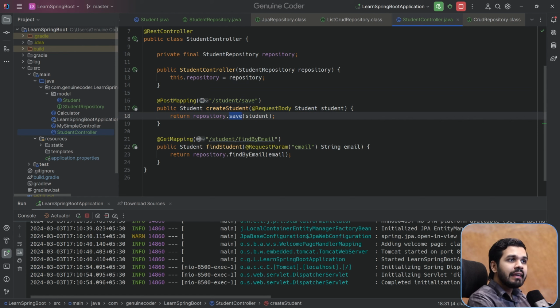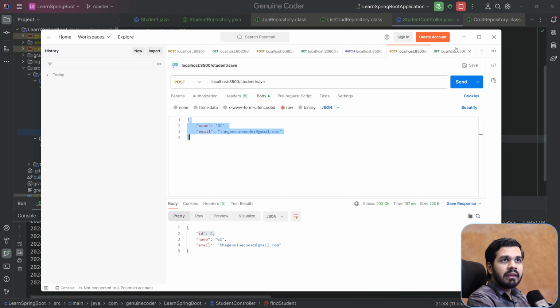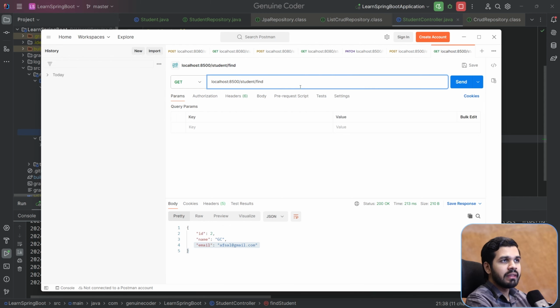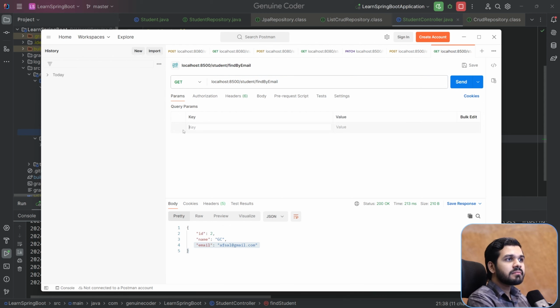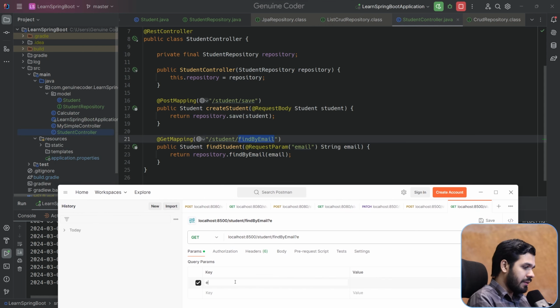And now let us see how to work with the find by email. So let me go to this tab, and here I have the student/find option. Let me change that to find by email. And here I need to provide a parameter. So I am not using the request body here because this request does not have a body. A GET request does not support a request body. So we have to provide a param, and that is why we are using @RequestParam here instead of @RequestBody. Okay, I hope that is clear. And here I need to provide an email.